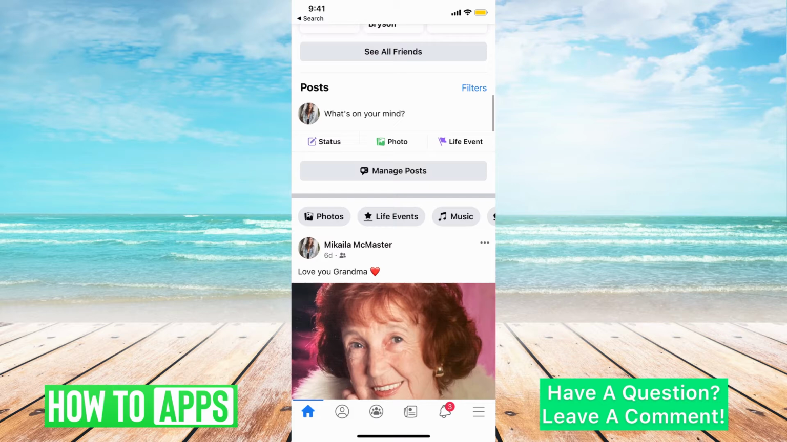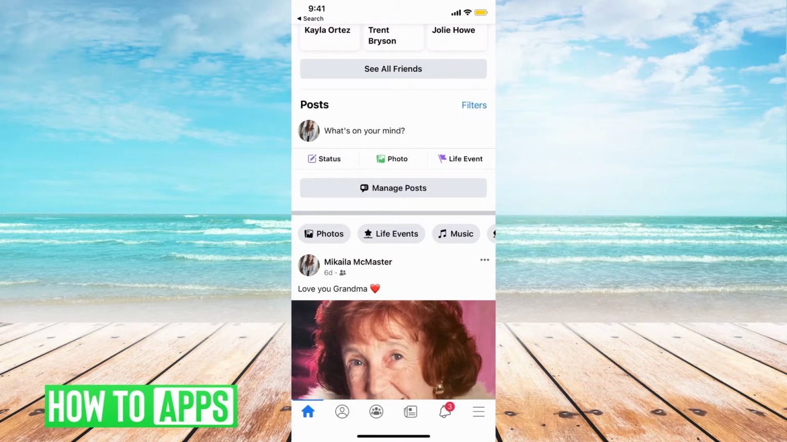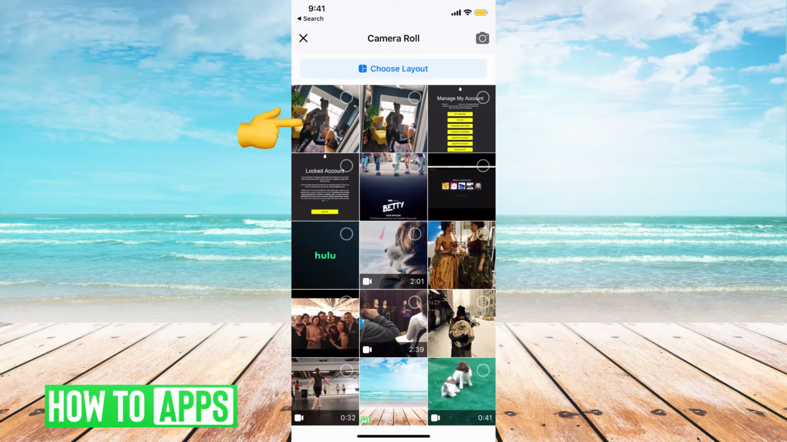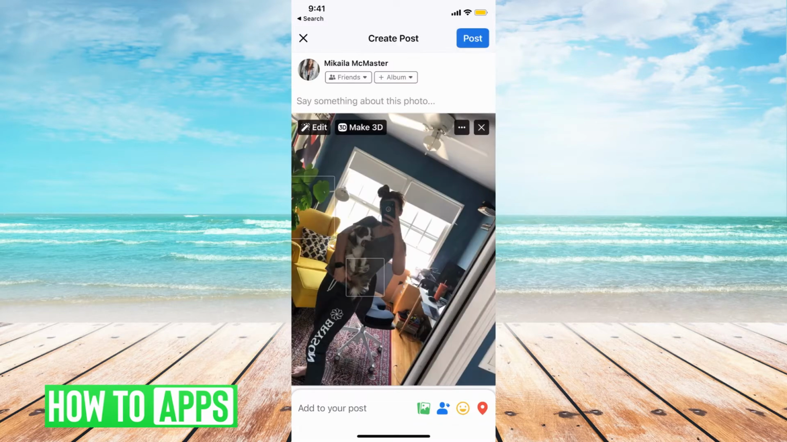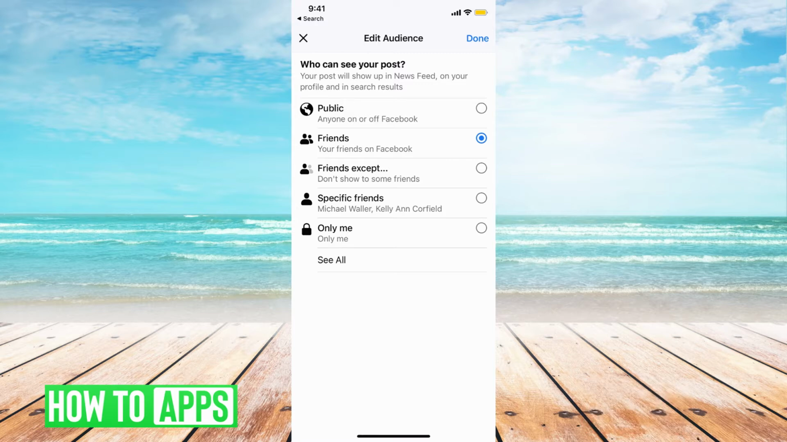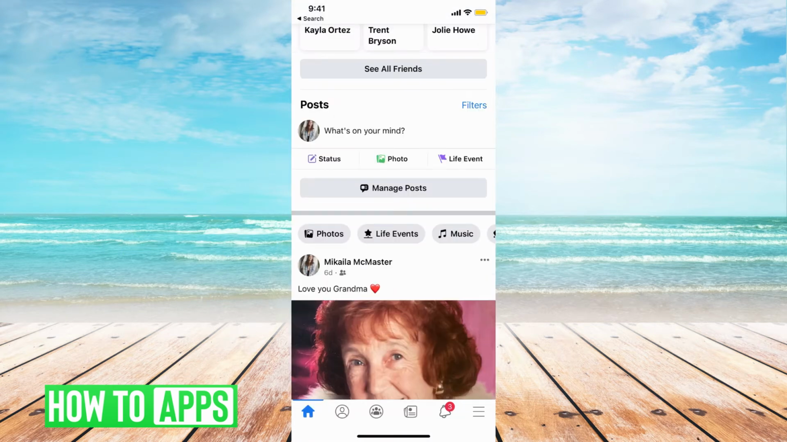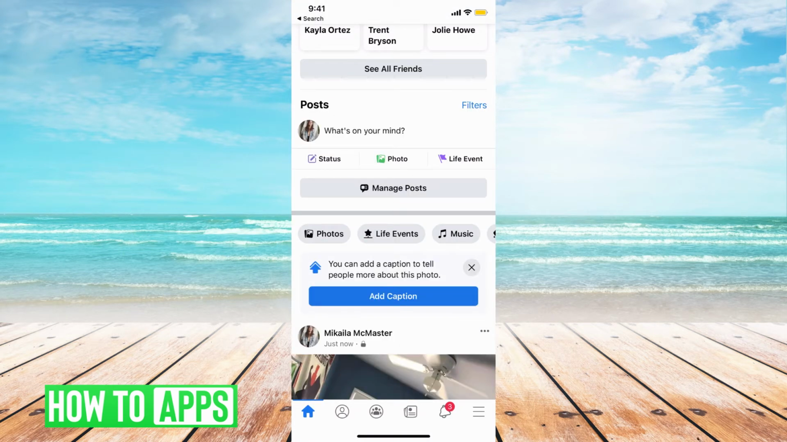So the first thing you can do is go ahead and post a photo privately. Underneath post, I can hit this photo button. It'll bring up all of my photos. I can go ahead and click one, hit done, and then I can choose to make it private by hitting friends at the top. And this is where you can choose who can see it. Right now it's on friends only, but if I only want me to see it, I can hit only me. And I can hit done, and then I can hit post. And that comes up as a private photo. Nobody can see it except for me.